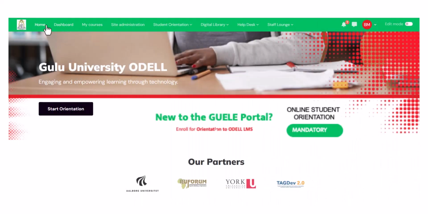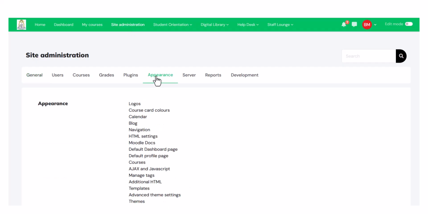So I just want to show you how to customize these menus up here. When you want to customize them, you come to site administration, then under appearance, there's usually this option of advanced HTML, additional HTML. Ideally, you can add additional HTML code to the theme to make it look better. But you can also search for it.